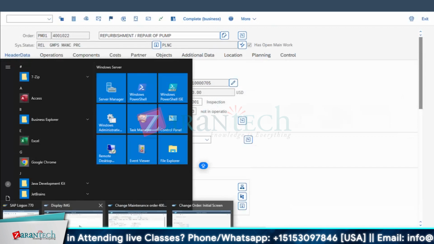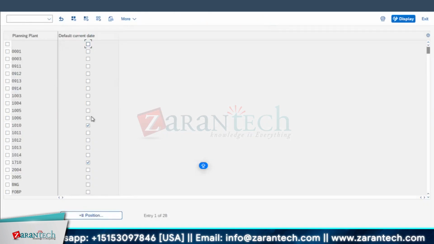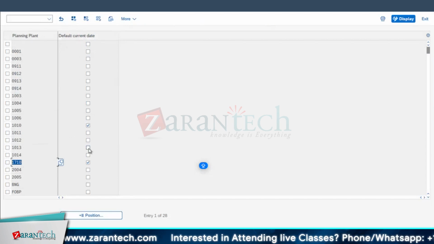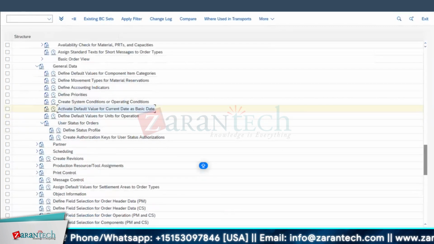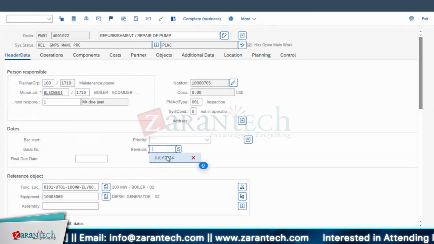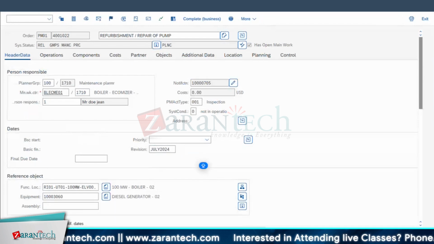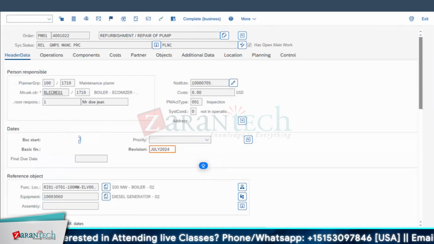See here. This activates a default value for your current date as basic date, at the plant level. The default current date has come. Standard. Again, we can change it based on the revision. If you adopt any revision, it will change again. If I go for some revision that is in the past, it will give an error message. So these dates will be changed.